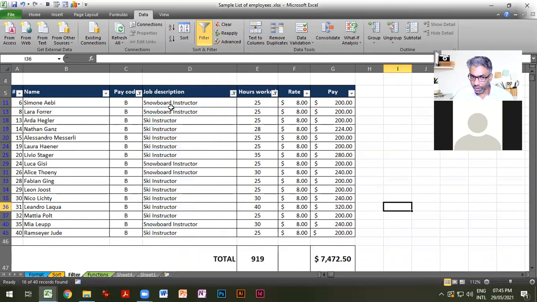Now we have already applied the filtering. You can see here the row numbers are in blue color, and some show a funnel icon, and when you move your pointer over it, it shows that a filter has been applied. Here we applied a filter called job description equal to ski or snowboard. Here we applied something 25, 28.